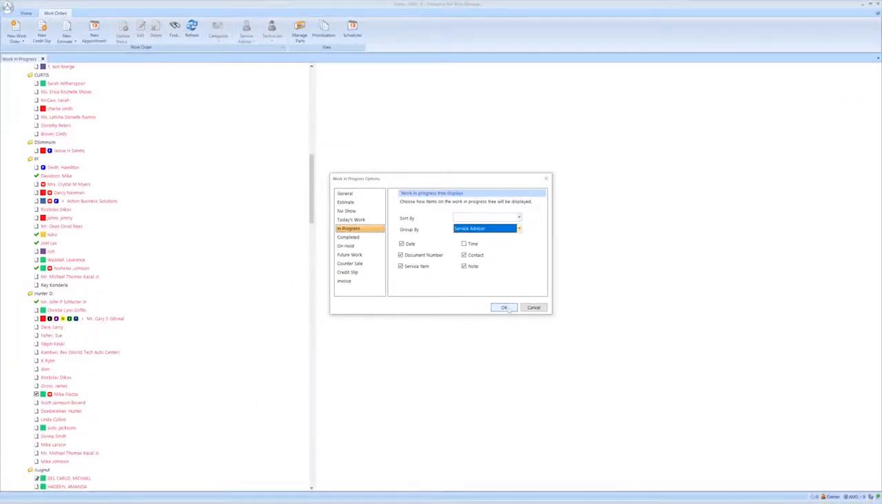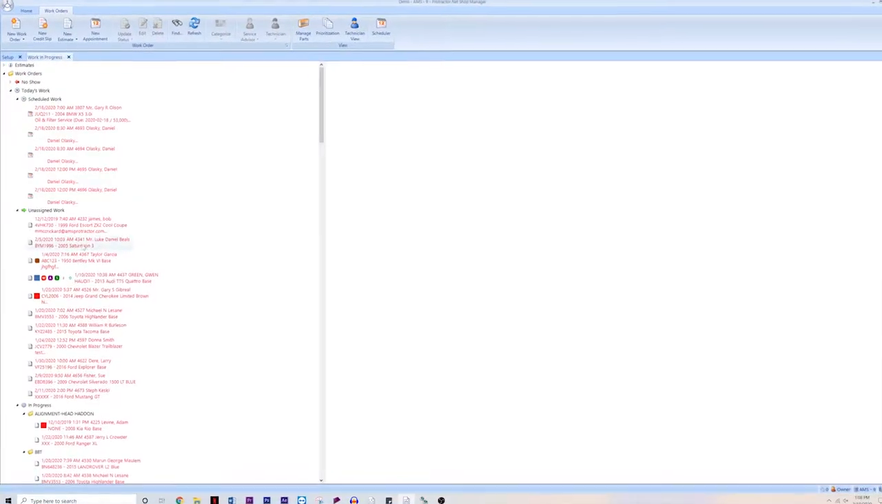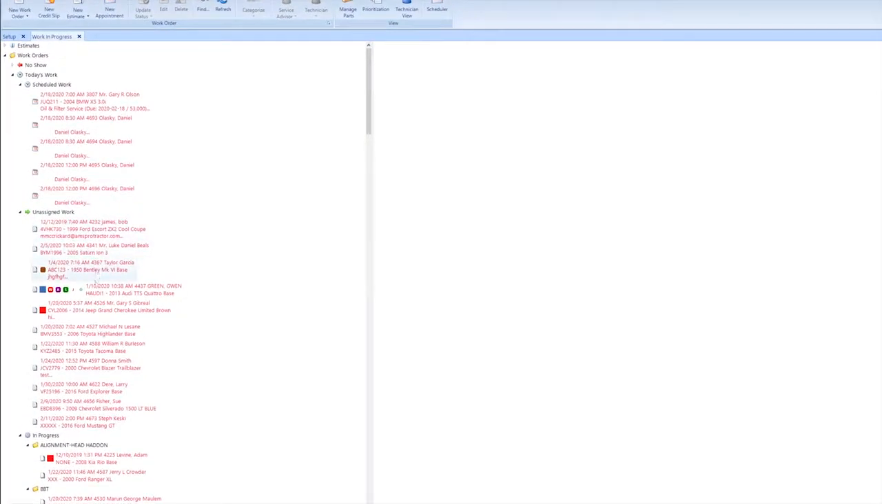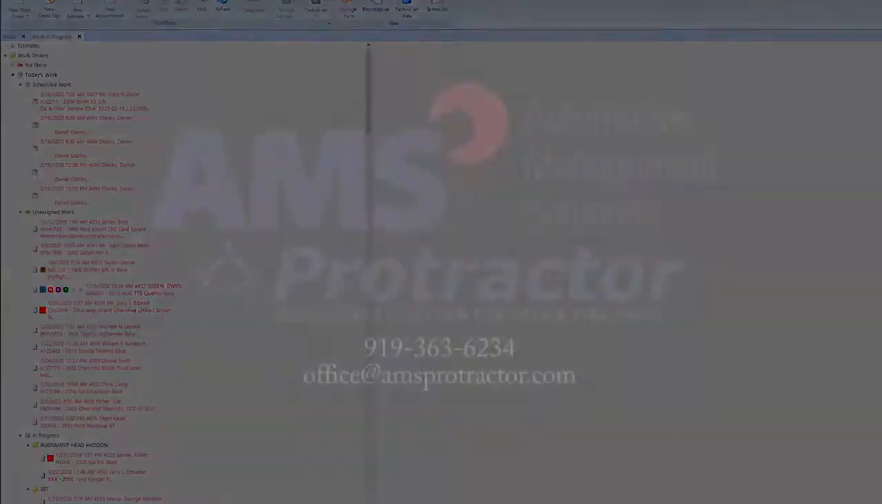You'll see once I hit OK, all of the information changes over on the Work in Progress screen, giving you all of that added information. You can add and change this however you would like to customize it fully on each computer to each user.